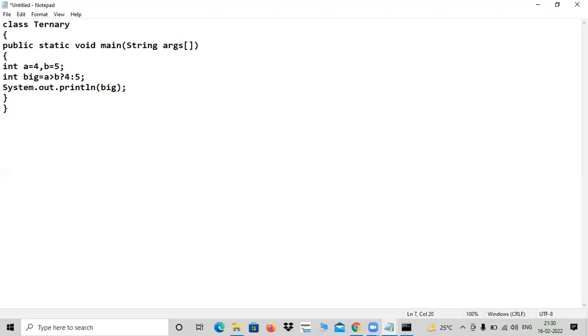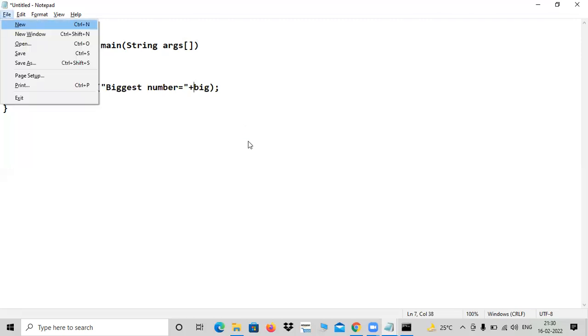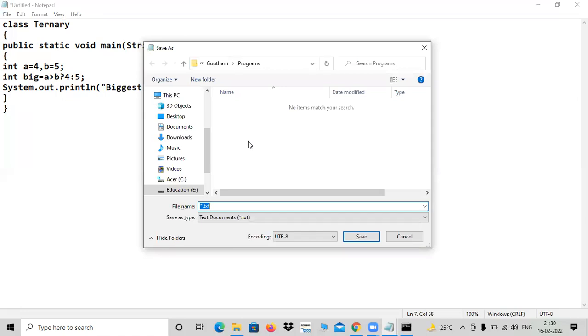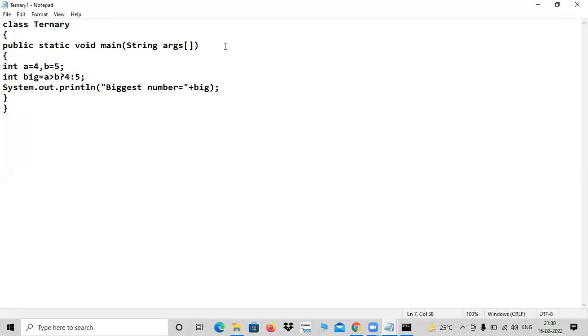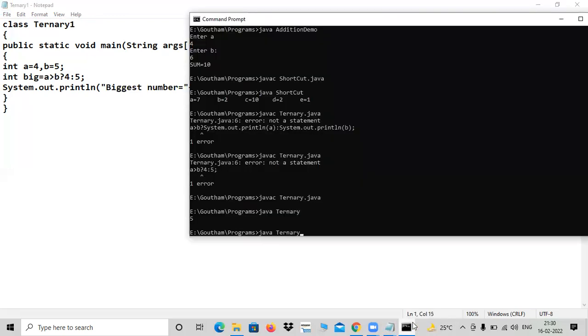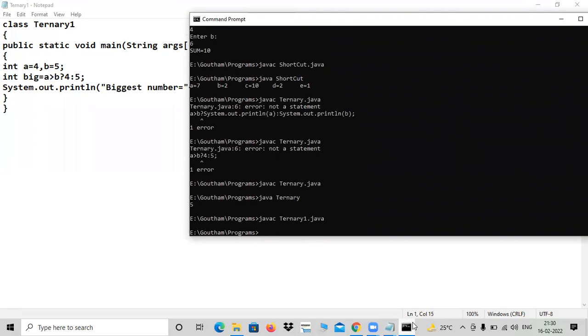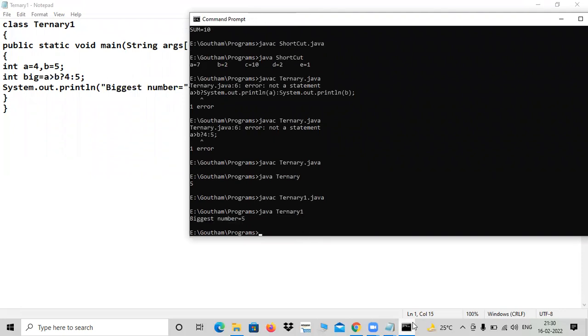I can make this statement much more meaningful, like biggest number is equal to, right? Got it? This gives much more meaning than the previous one. I'll make it as ternary one. Here also I'll make it as ternary one. Now let us try this. We'll get the same answer. 5 is the expected output, isn't it? Correct. Successfully run. Got it? Biggest number equals 5. We got it.